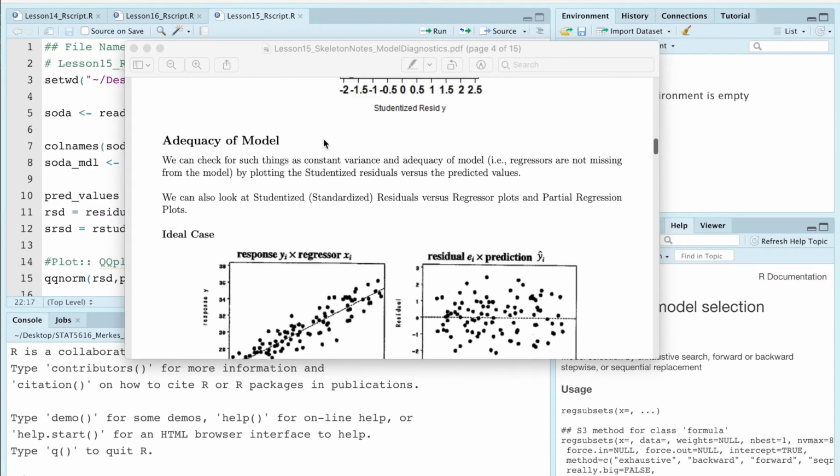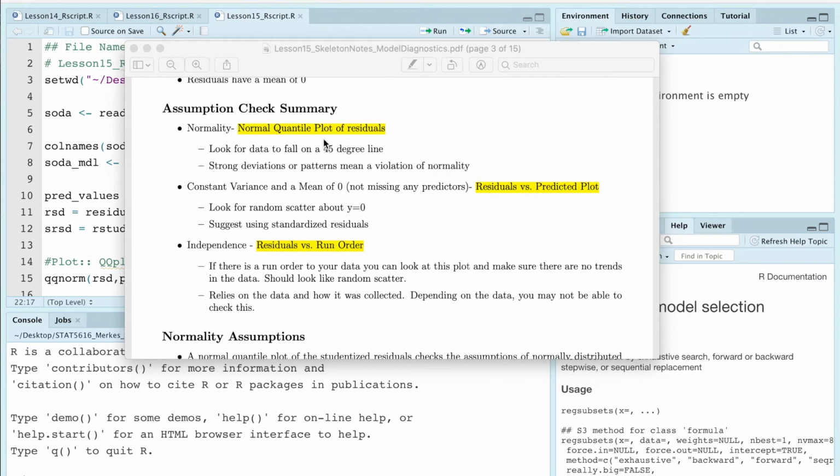As a reminder, the plots that we are trying to get are the QQ plot and our residuals versus predicted. Then you can check the independence once you learn how to do the residuals, but again, this does rely on how you collect your data. So we won't really be checking this one in this video.